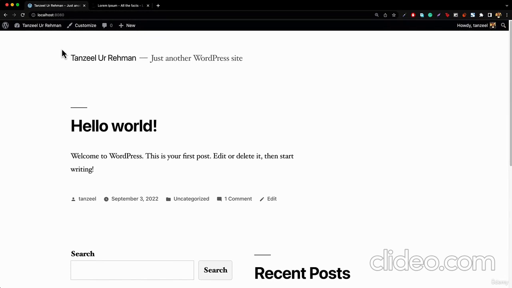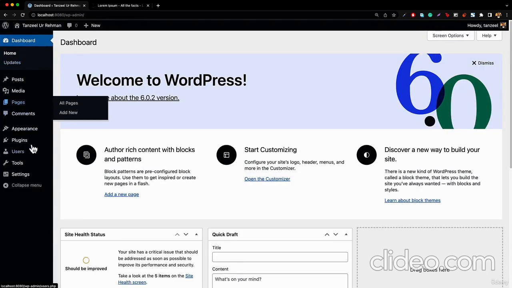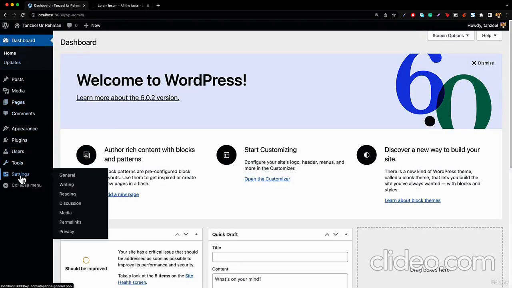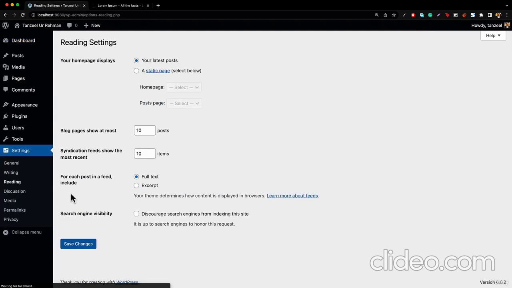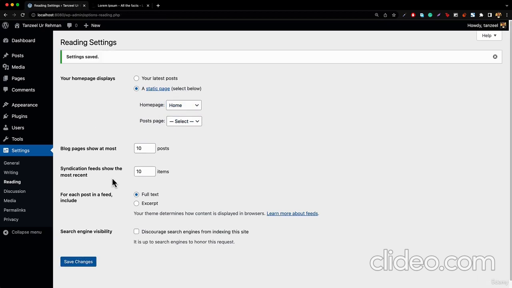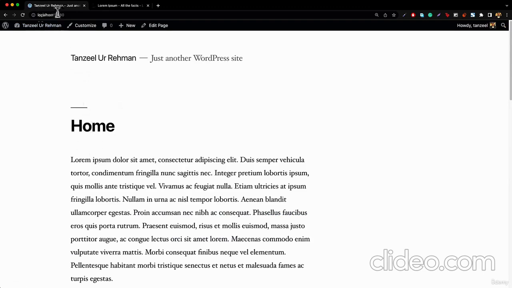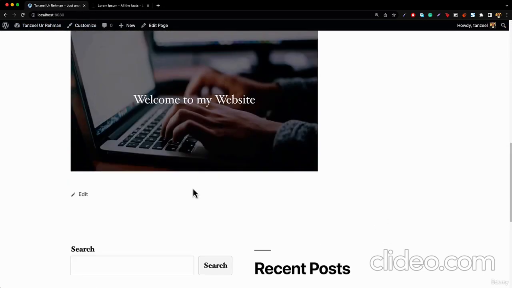So in order to make your home page the home page, we need to go into the dashboard. Once we are in the dashboard, we go into the settings, and then into reading. Inside reading, it says your home page displays. So we will click on a static page, and select the home page that we created as the home page. Now we can hit save changes, and if we visit the website, you can see that we are getting the home page over here.